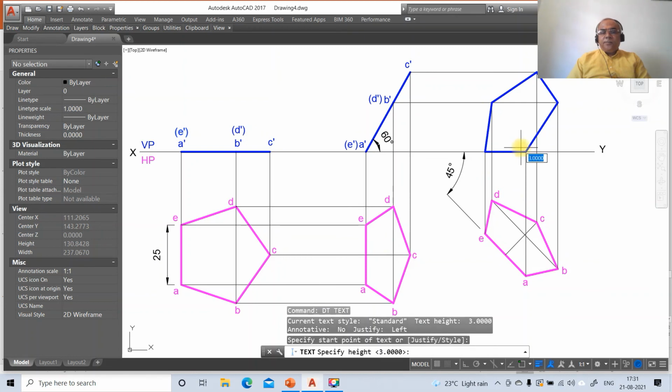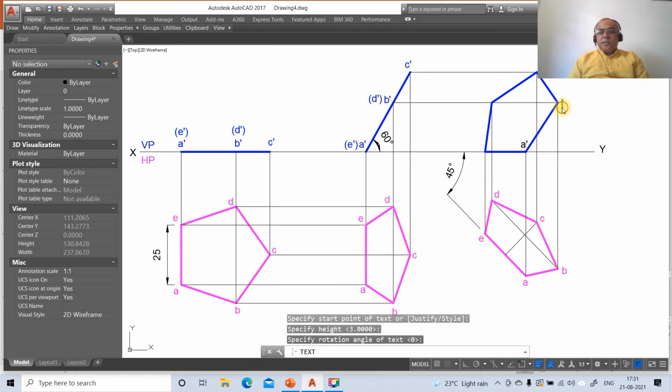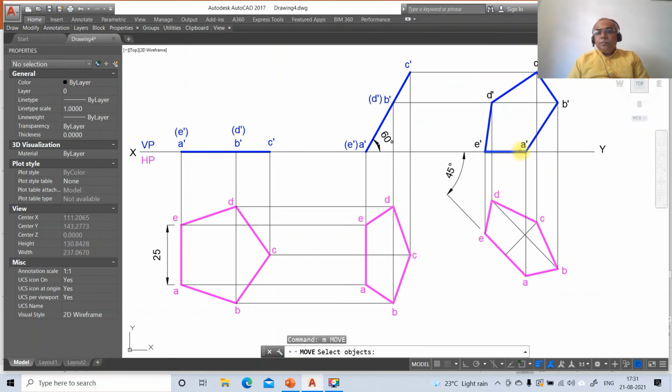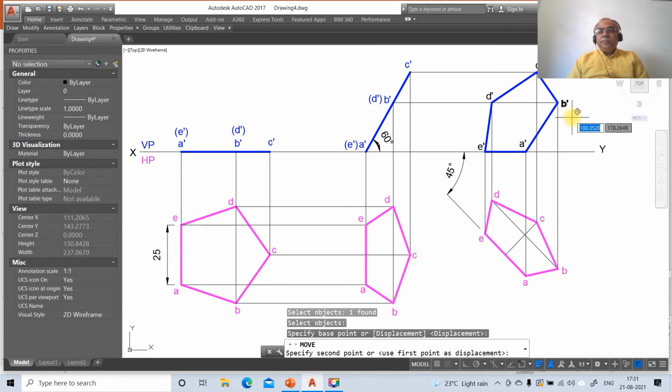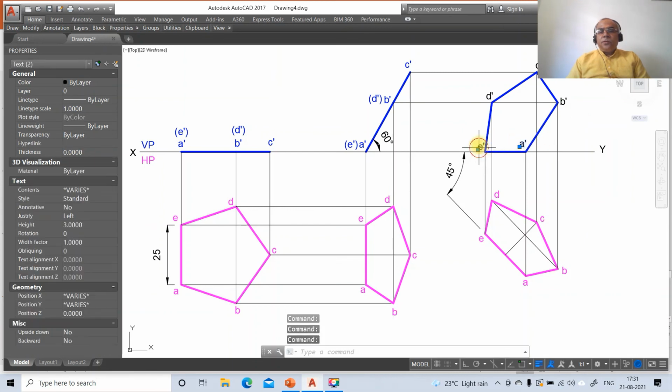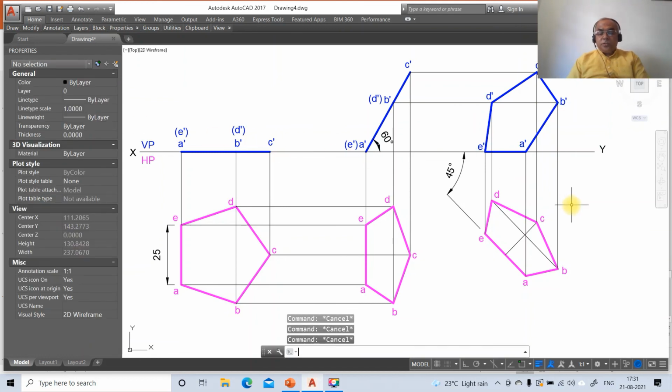So you mark this as A dash, and this as B dash, and this as C dash, and this as D dash, and this as E dash. Then just go to move. So move this A dash, this E dash, D dash, then C dash, then B dash. You select all these 5 points, go to layer, make that layer as front view. So this is all. Then just go to move, select this, and you keep it here.